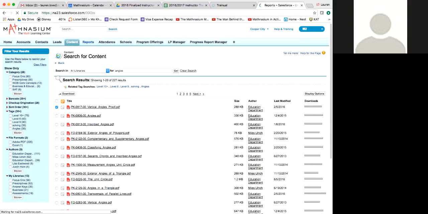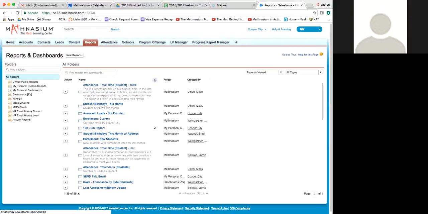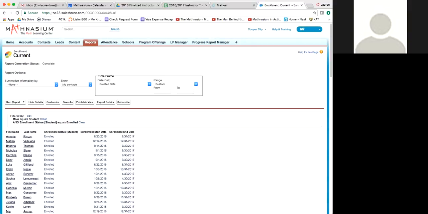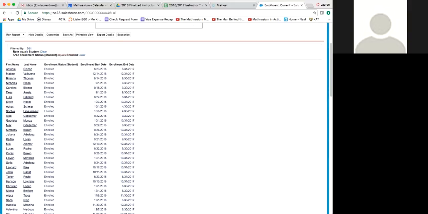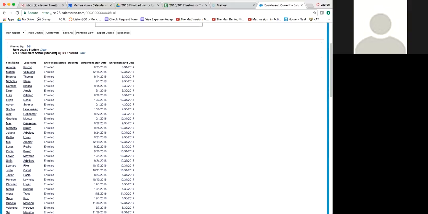The Reports tab houses all of our reports that we run in Salesforce. All right, anything in blue in this menu is going to be a report that you can run. The most common one that most centers utilize is the current enrollment report. When you hit the blue link, it will run the report for you and show you the student's name, first and last, their enrollment status, their start date, and their end date.